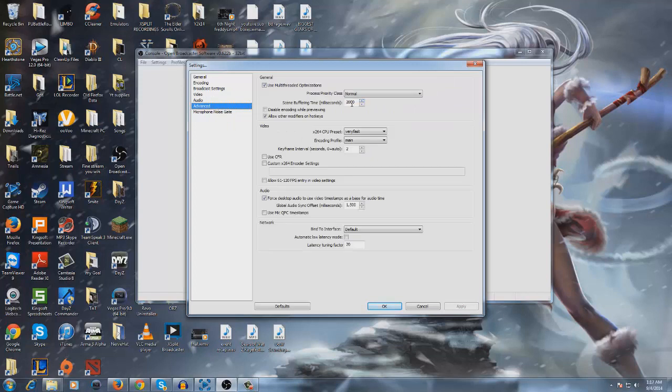Right here where it says scene buffering time, for your default settings you're most likely going to have something like 400. This is basically a window of time where OBS can catch up with everything that's going on when you're streaming. So a 400 millisecond delay means that when you're streaming, there's going to be a 400 millisecond delay on everything. That's just natural.